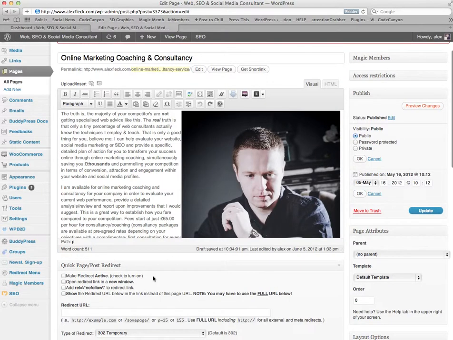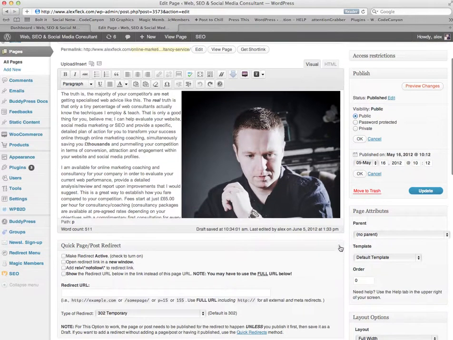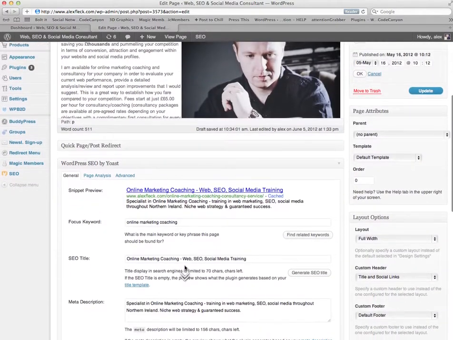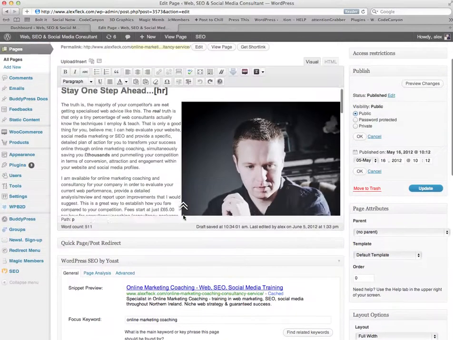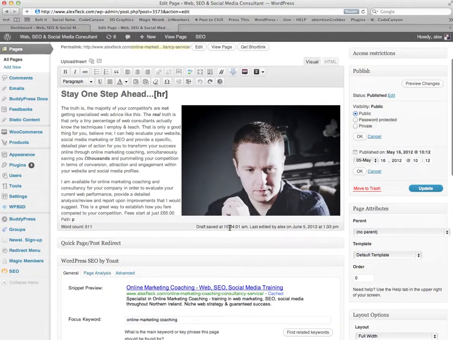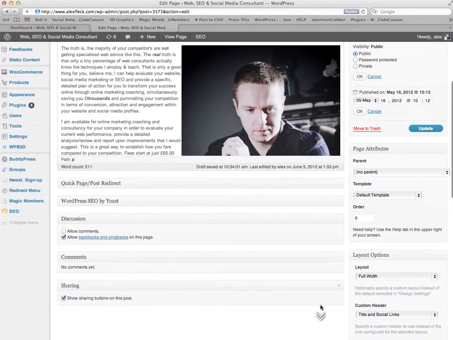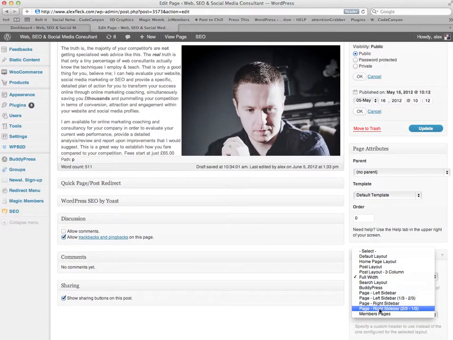I have a redirect plugin here that allows me to redirect pages to different areas of the website. I've got a search engine optimization plugin here, which allows me to optimize different pages and posts throughout the website. I use this particular plugin quite a lot. I can manage comments, whether we allow comments or don't on a page. Change the layout of the page, lots of different layout options here.